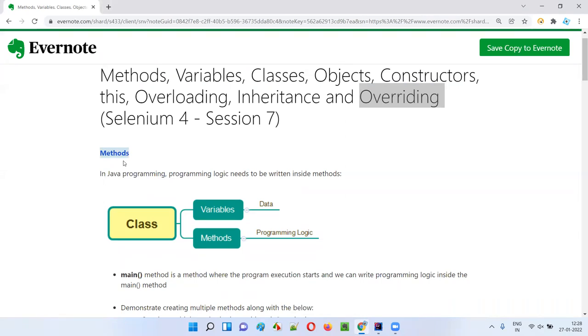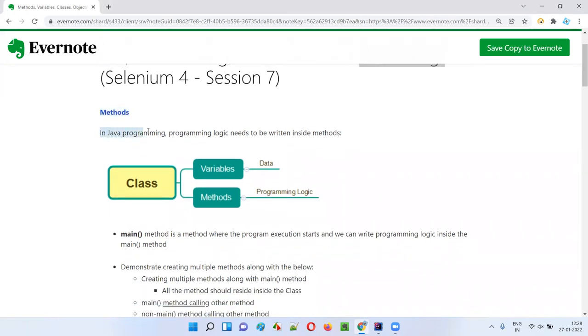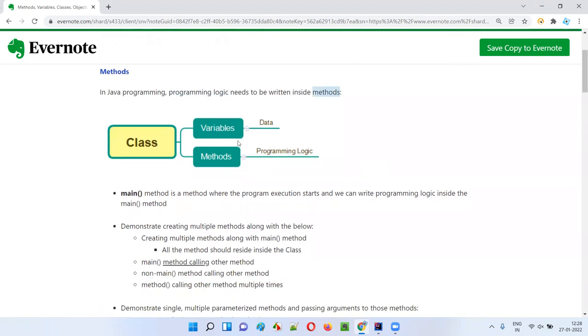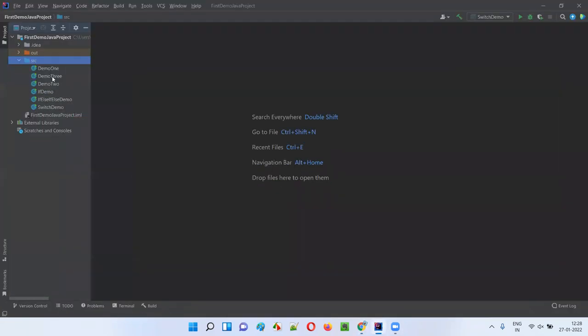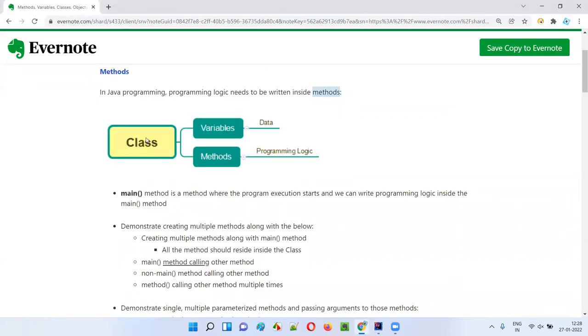What exactly are these methods? In Java programming, the programming logic needs to be written inside methods. If you can see this diagram here, we have created a lot of Java files so far, right? In each and every Java file, we created a class. Inside that class, there are two types of things possible, that is variables and methods. These are the two properties that we generally create inside a class.